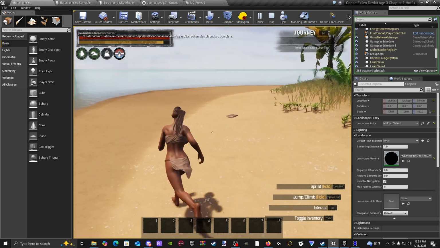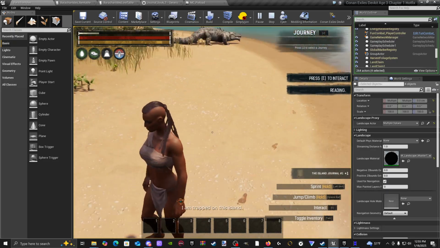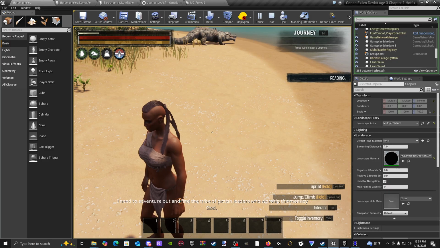There. I feel good now. Okay, E. The island. E. I am trapped on this island. I have no idea where I am. I need to adventure out and find the tribe of Pictish leaders who worship the monkey god.